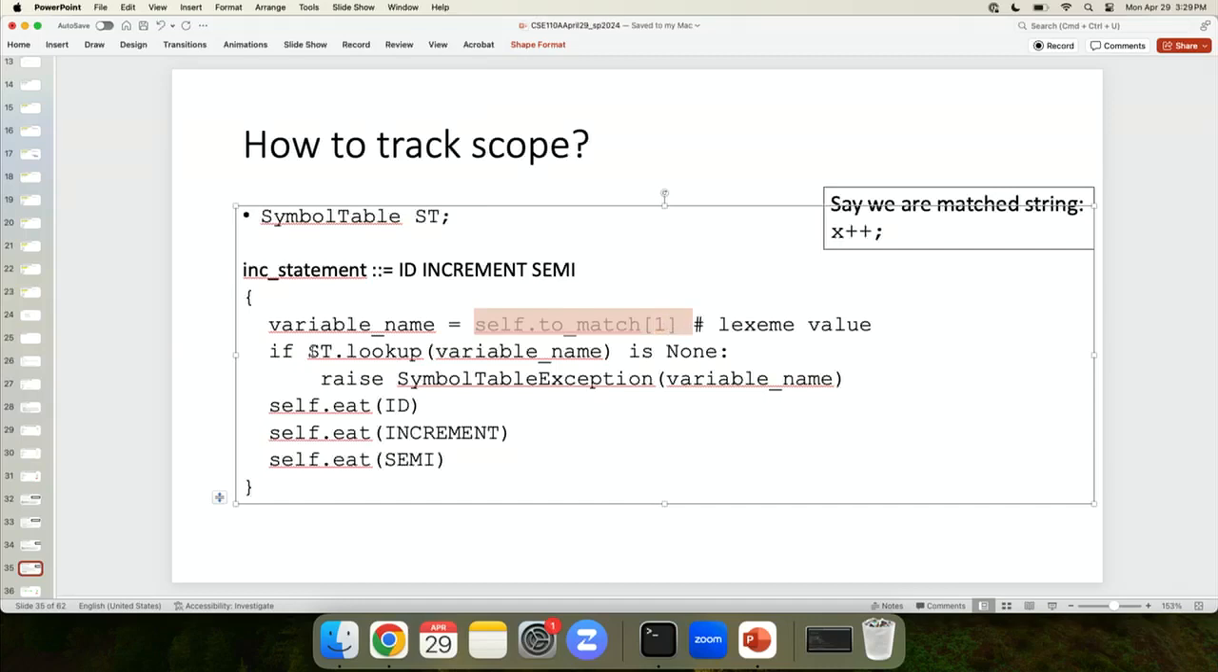What we want to do is look it up. So we go to our symbol table, we look it up. And if it is none, then we have an exception. And that's the type of exception where your compiler would say, hey, you referenced this ID on this line number, but it's not in scope. So that's the exception that you would raise. Otherwise, you keep parsing. You eat the ID, you eat the increment, and then you eat the semicolon. But you can start to see that we're embedding new things into our parser to catch certain errors.